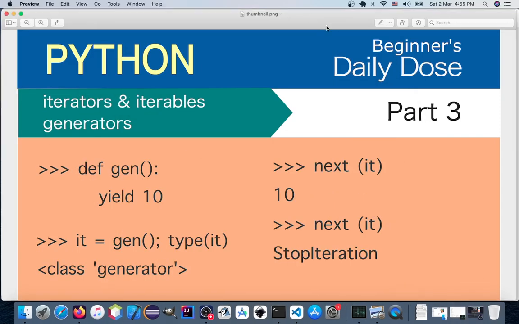This video is part of the playlist Python Basics Programming Beginner's Daily Dose, where I try to upload videos on basics of Python programming so that beginner level programmers and Python developers will get an insight into how Python works behind the scenes for some very widely used concepts. This is part 3 of the series of videos on iterators and iterables. If you have not watched the previous part 1 and part 2, I highly recommend that you watch them first and then continue with this video.